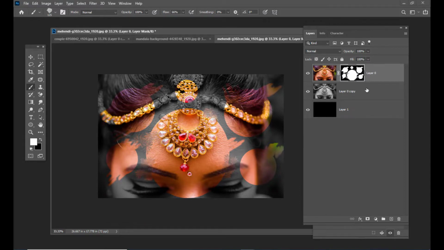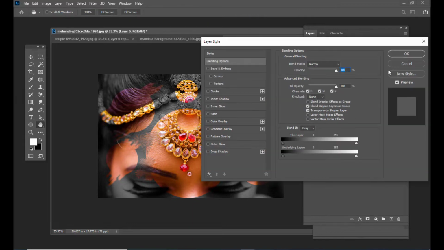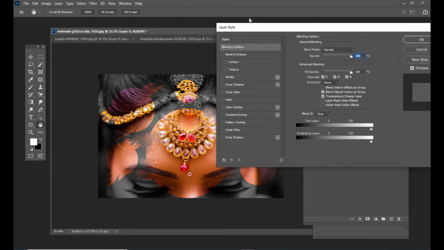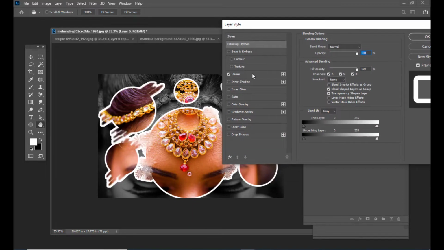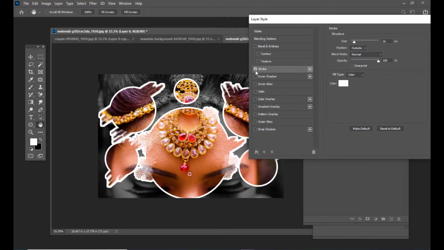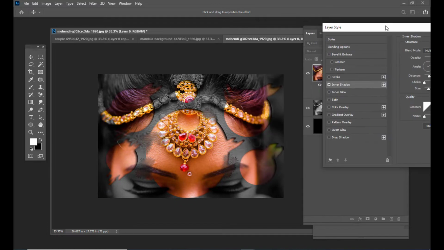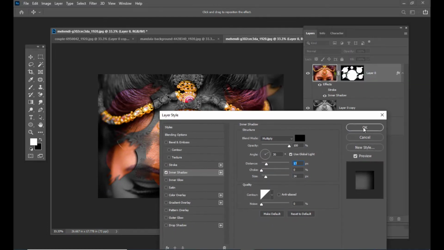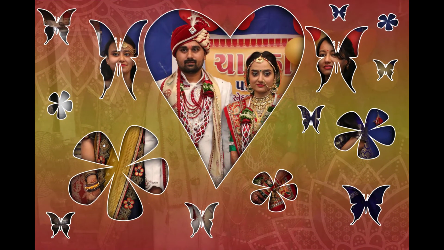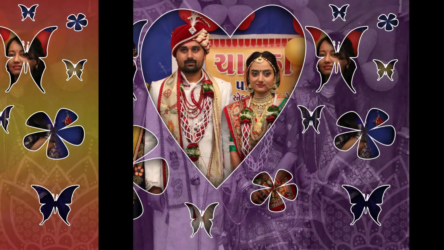Right. And to make it more interesting, we'll give a layer style for the last time. But let's not give it stroke, let's give it inner shadow. Inner shadow will be a little bit interesting. So we can see here. Right. So this is all about vector mask. So you can do a lot of interesting things. You can combine vector mask and layer mask and do a number of interesting things in Photoshop.